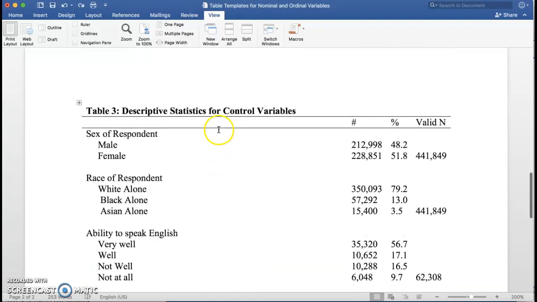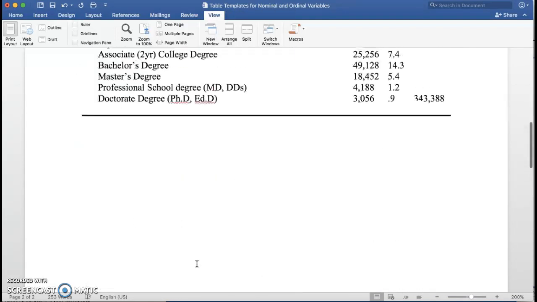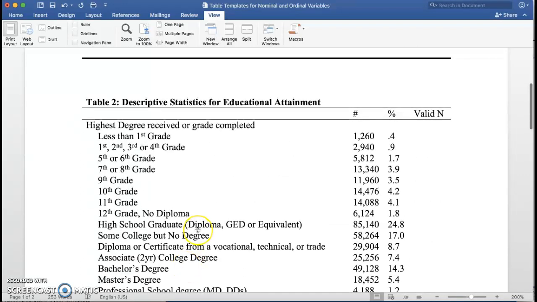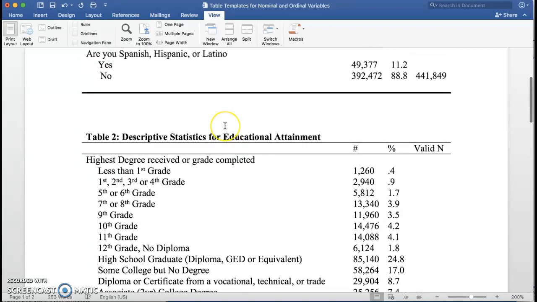But notice we also have these neat bars, okay? They kind of give the eyes a clear definition of the beginning and end of the table. This breaks it up from the text because these tables are going to be embedded inside your paper, so that way we know the beginning of one and the end of another. So essentially that's how you do nominal and ordinal variable tables.